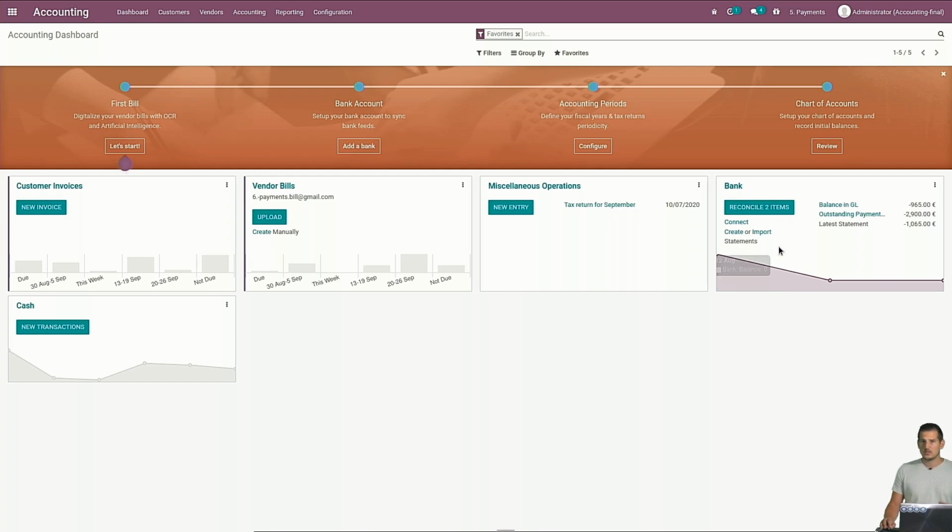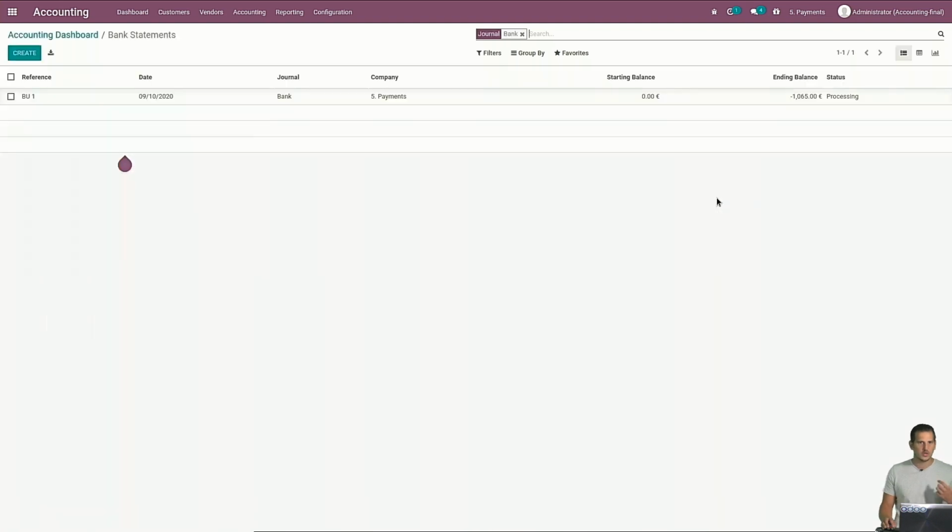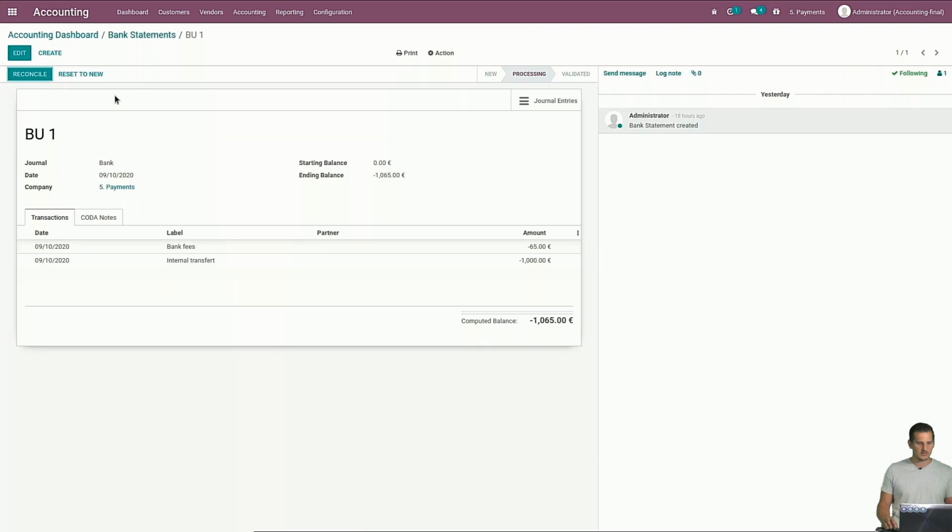What's not new is that you can still see the items to reconcile immediately on your bank journal. This bank is synchronized immediately with the bank, so all transactions are coming in. And from the moment that they are coming in, we still create, of course, the bank transactions as well as the bank statement. So let's dive into the bank statement that I created here. I have two payments that I have not yet reconciled, one for bank fees, one for an internal transfer.